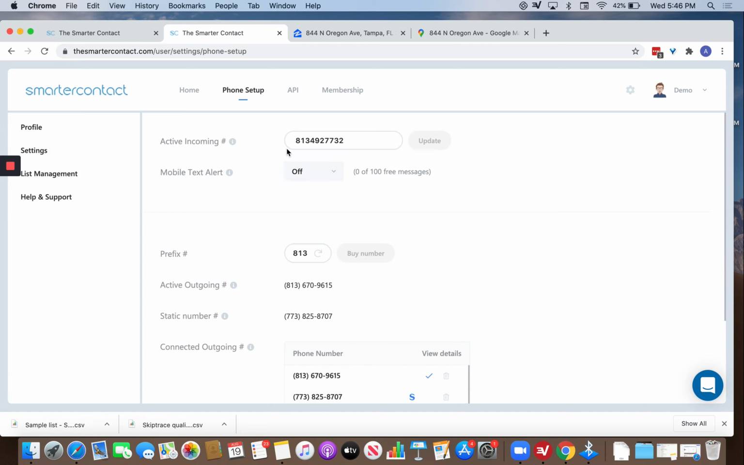So next I'm going to go into the phone setup. Phone setup, this is really cool. The way we do this is we have a few different functions. So active incoming. Active incoming is going to be your personal phone number. It's going to be your Google Voice, your CallRail number. So let's say you send a text blast to somebody, they're going to get a response back. If they want to call you, that number is going to ring your CallRail or your personal phone number.